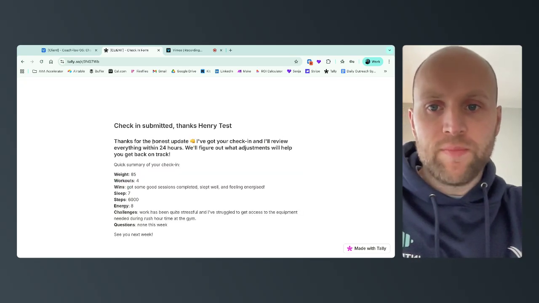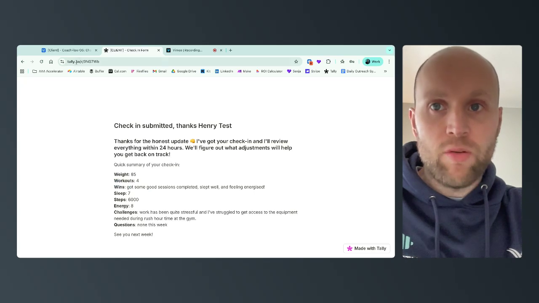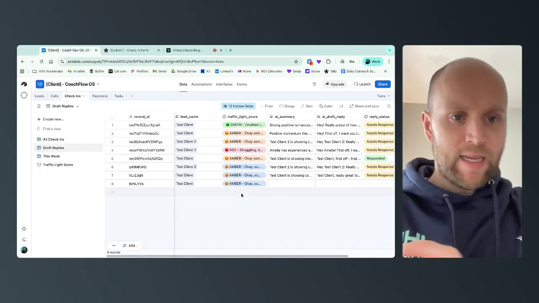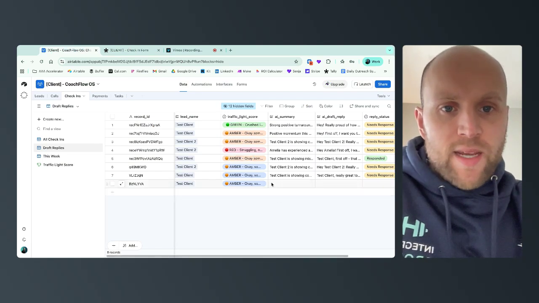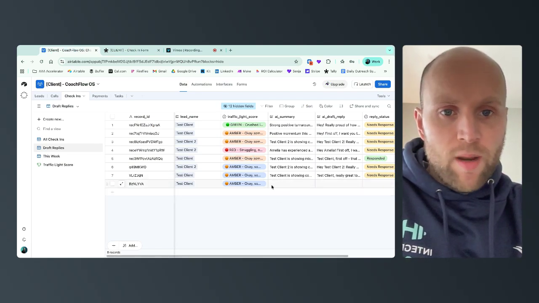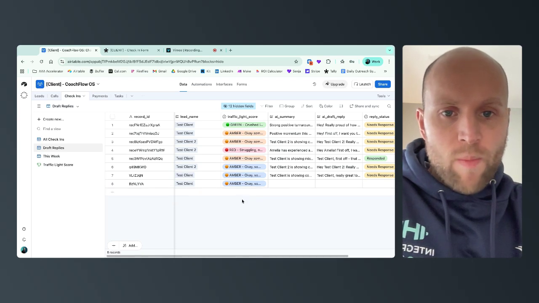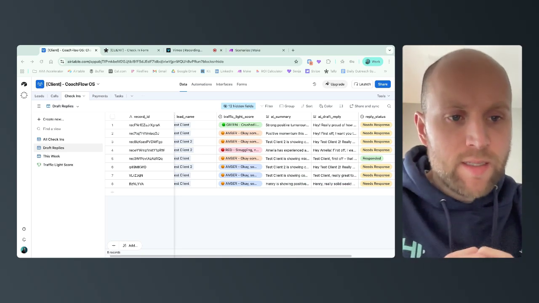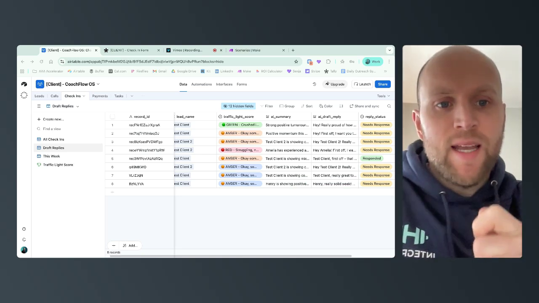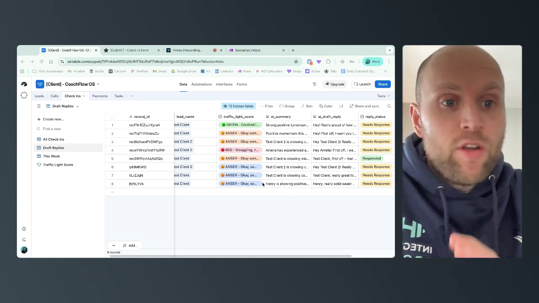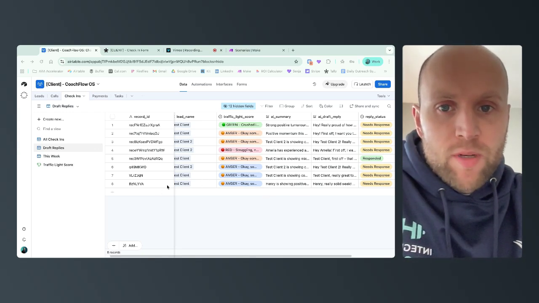So the client then would see, thanks for submitting. You've got your check-in, and it gives a quick summary back to you. You'll get an email. It's also then going to add them to the database, and then the system's going to kick in and it's going to process the summary. And it's also going to process a draft reply for the client as well. Okay, and as you can see, it's now added the summary and added that draft reply to the column.